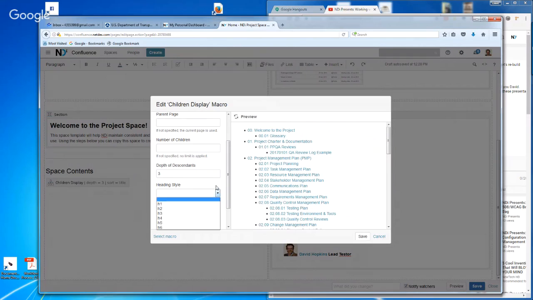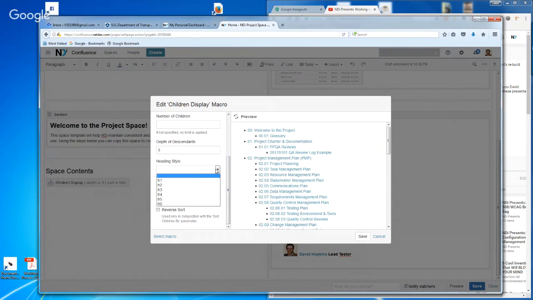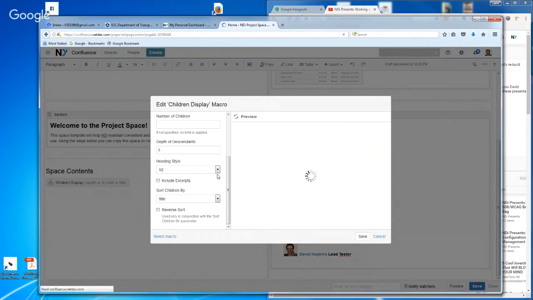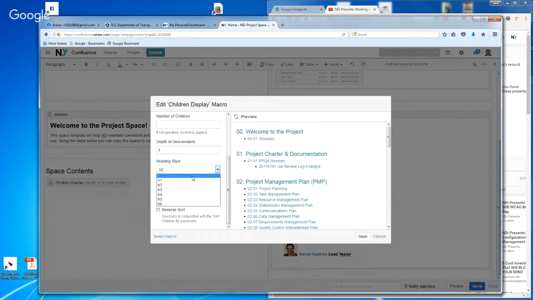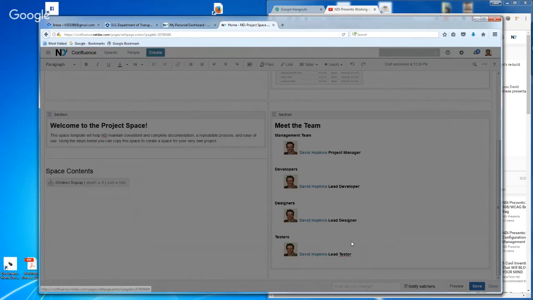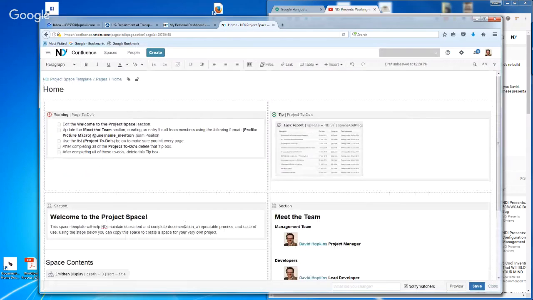There are different header styles that you can use. I don't usually bother with them. I leave it just the way it is. It's clean and consistent in the default style, which is the one we've always used. I just like how it's a lot tighter. And then you can sort by title, modified, or creation date, and reverse the sort order if you need to. So that's how easy it is to edit one of these pages.